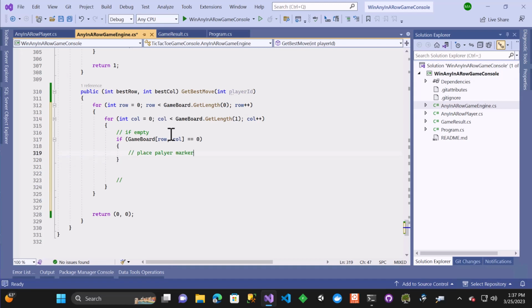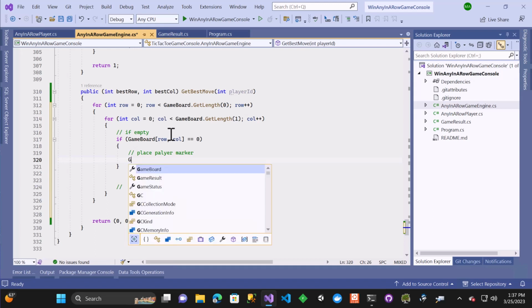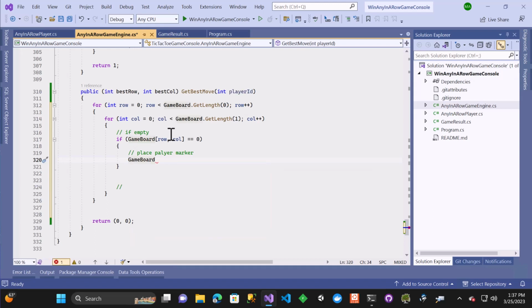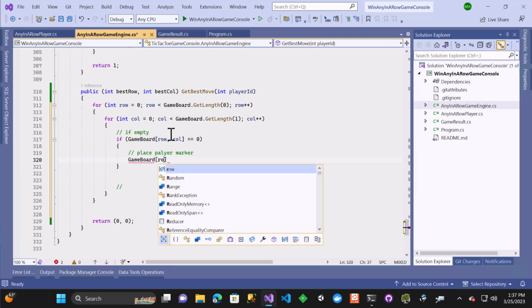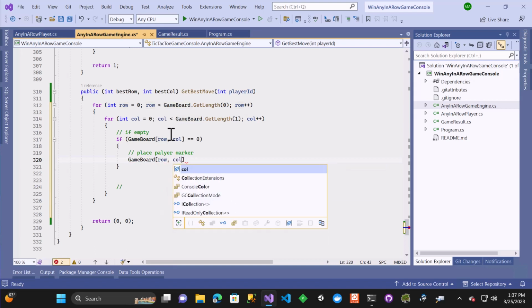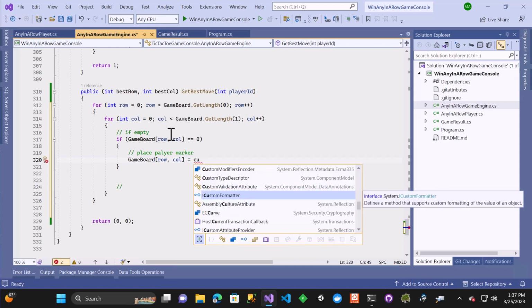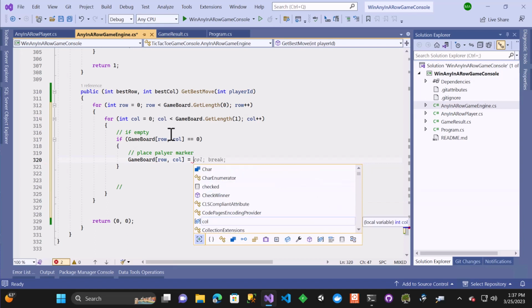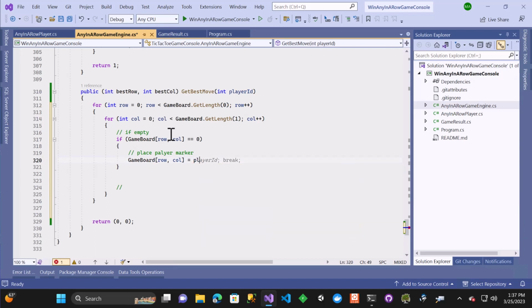And so now if it's not, what we need to do, we need to get the player marker in there, right? So we'll just go back to the game board, and we're going to pick the row and column. And now we need to place the marker. So the current player, in this one we actually call it player ID. And so that's basically what we're going to set for that.